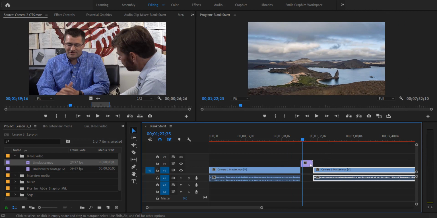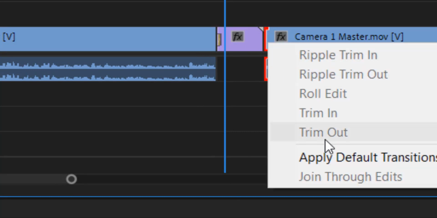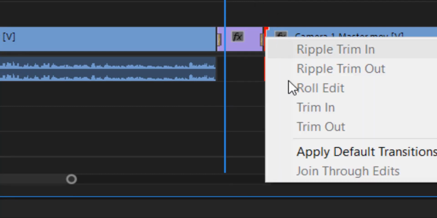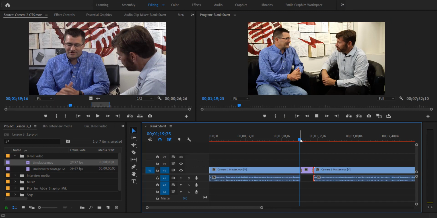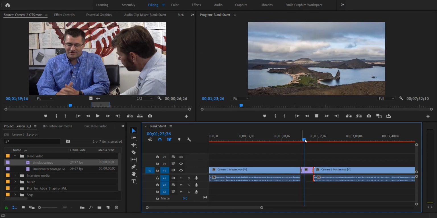Now there's no transition, right? So to make it look really good, I just apply maybe a default transition. How did I apply that? By right clicking, okay? Come here, right click, then you just go down here and select apply default transition. Now you're gonna see how different it is. It just transitions slowly and goes to the other.